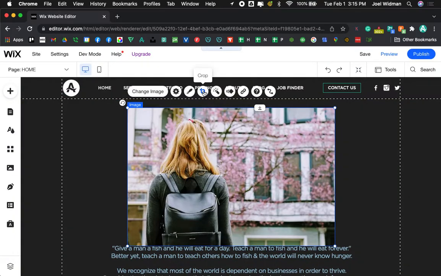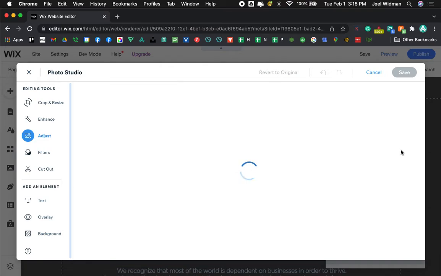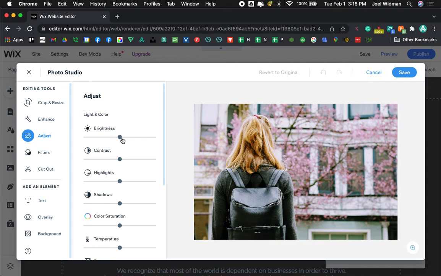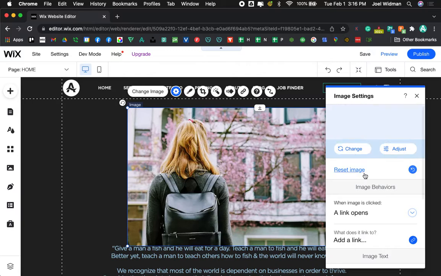This is the workaround. Now what I'm going to do is actually adjust or edit it. And I'm not even going to do anything really. I'm just going to move it and move it back. Save it. That's all you have to do. Save it.